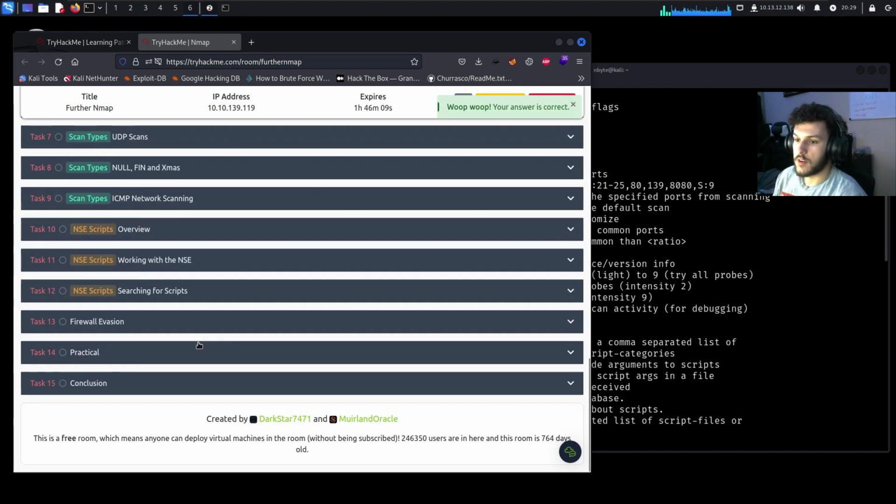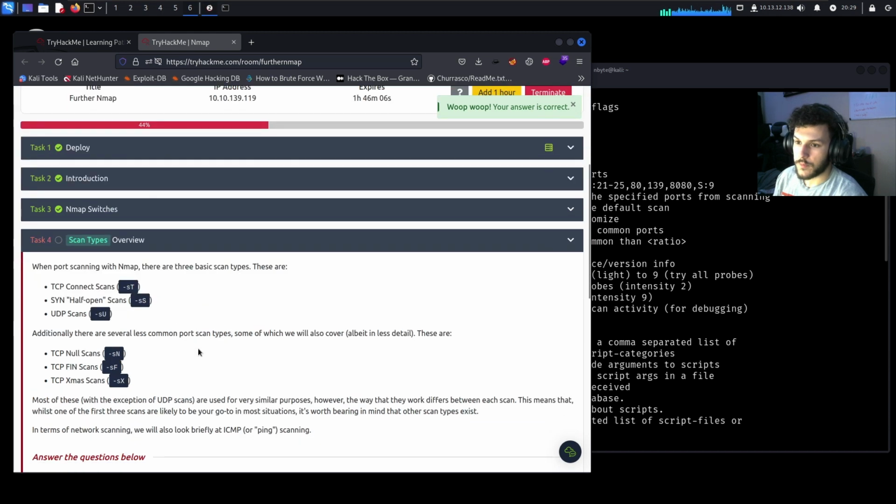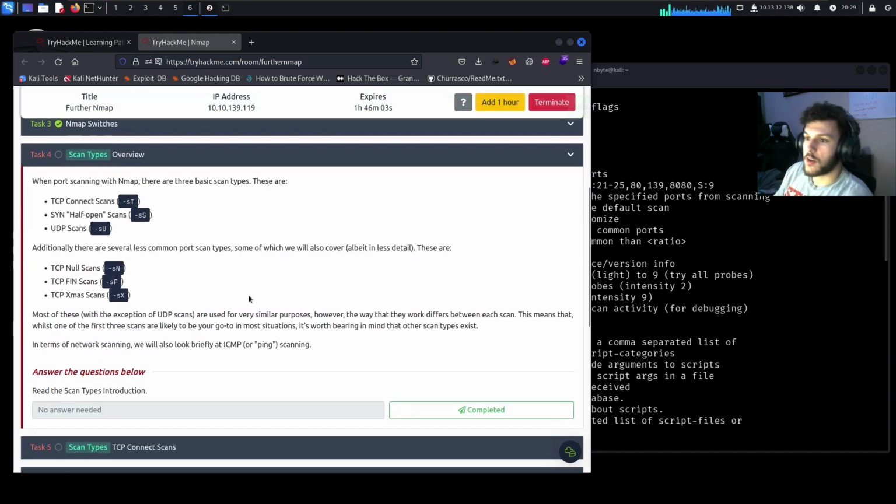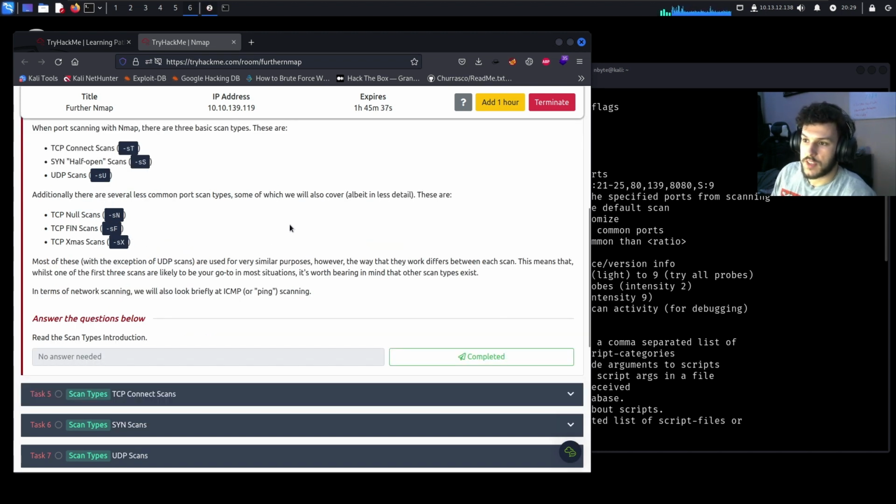On to task number 4, scan types overview. When port scanning with Nmap, there are 3 basic scan types. There's the -sT, which is the TCP connect scan, the -sS, which is the SYN half-open scan, and then -sU, which is the UDP scan. Additionally, there are several less common port scan types, some of which we will also cover. There's -sN, which is TCP null scans, then -sF, TCP FIN scans, and then -sX, which is the TCP Xmas scans.